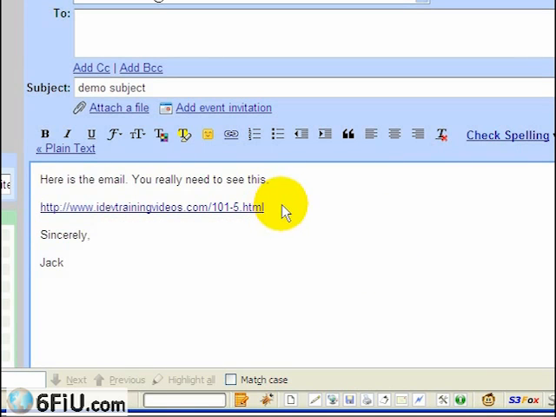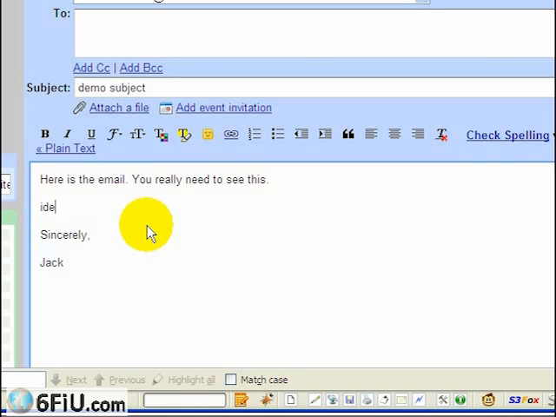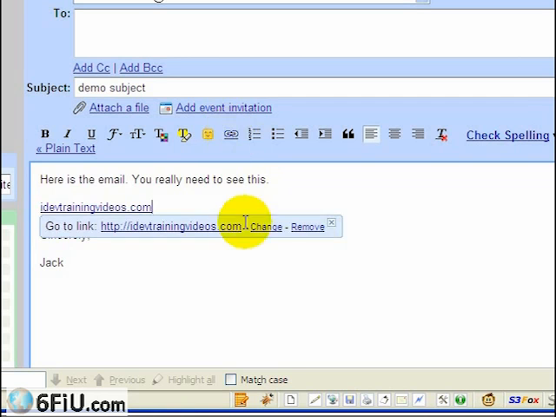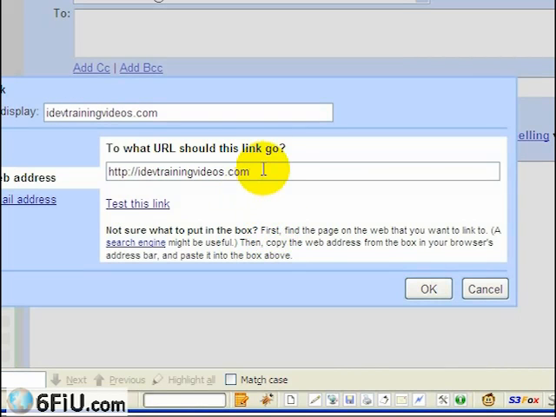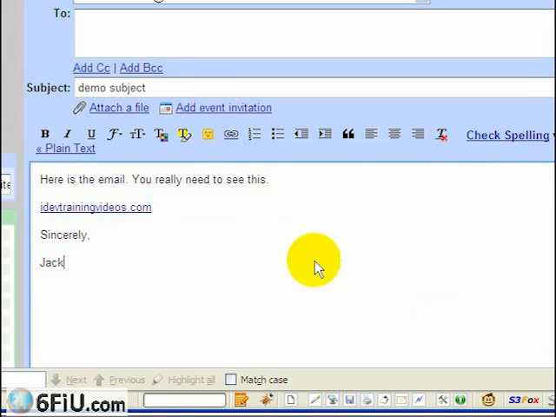And unfortunately, Google won't let me do that. But let's try this again. We can do iDev. Highlight it, click the link, and they're just not going to let me do this, are they? There we go. Okay.